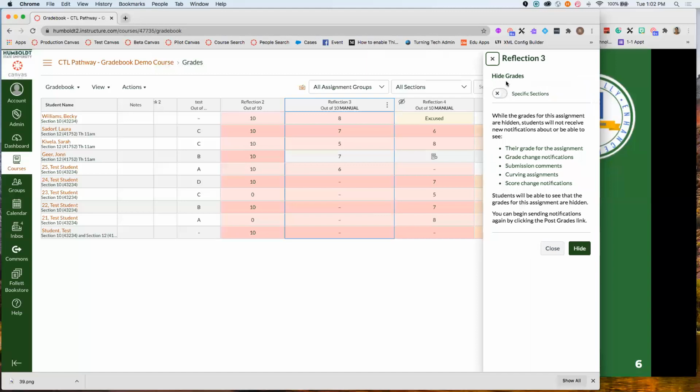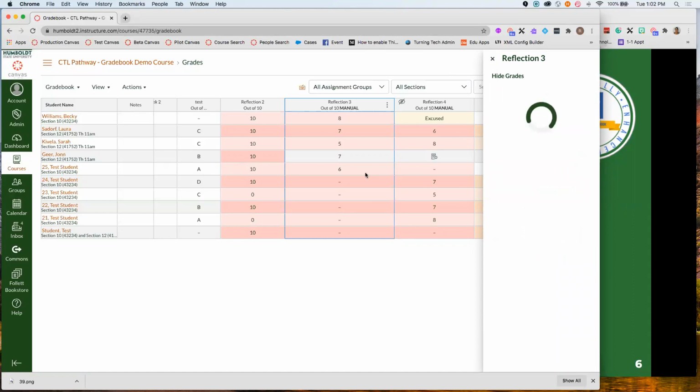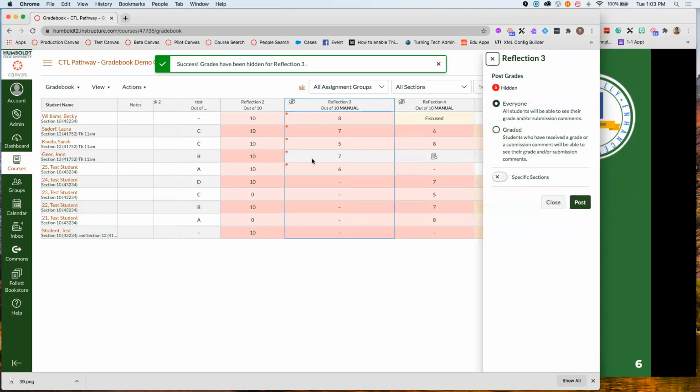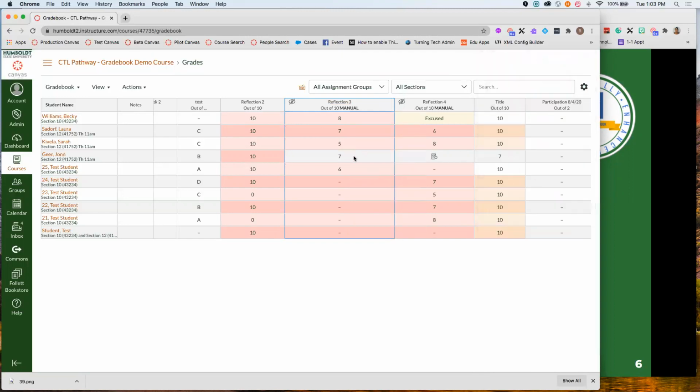When I hide the grades, I can either hide section specific again, or I can hide all. I'm going to hide them. And when Canvas is done, the little I reappears, and that's how you can rehide grades. Again, if I want to post, it's going to put the indicator back in there. So that is the basics of the grade posting policy.